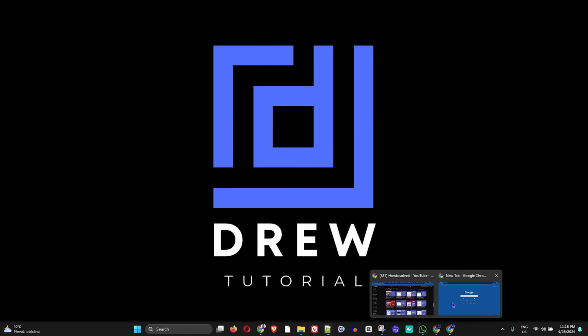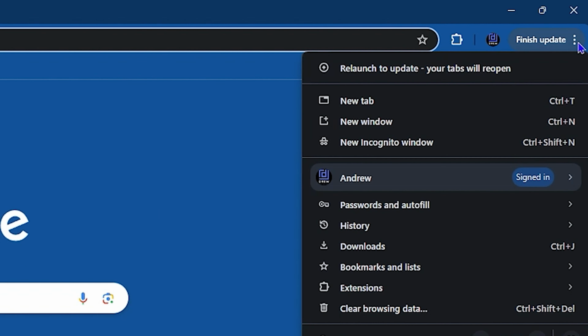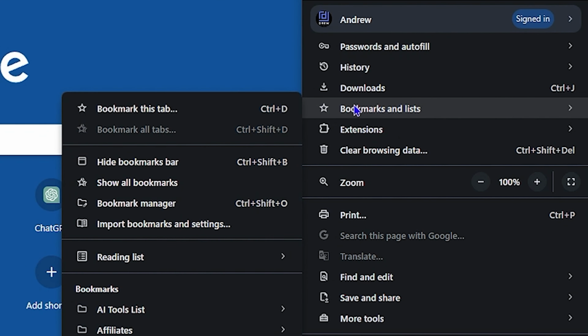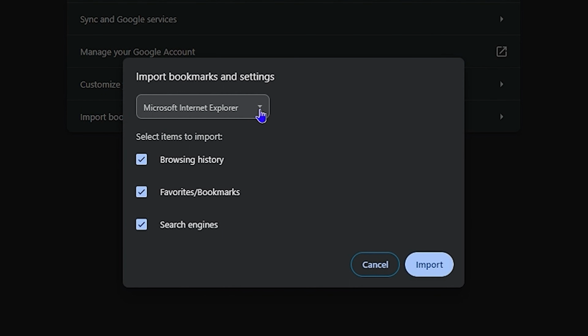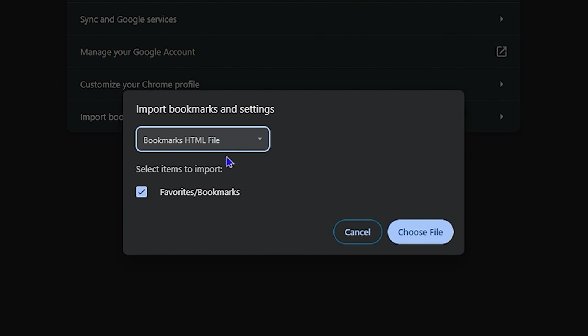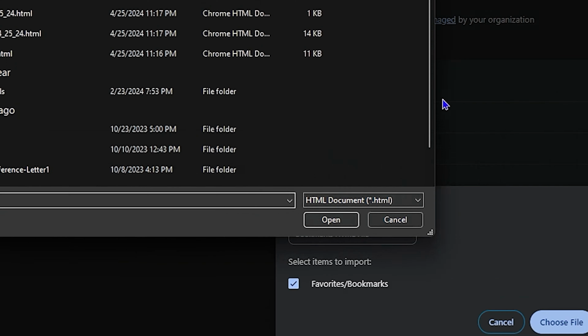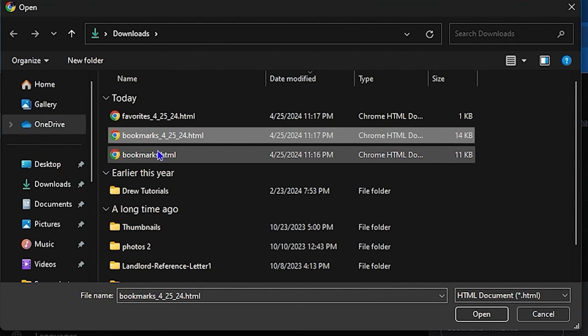So go ahead and open up your Google Chrome browser. And once you're inside Google Chrome, click the three dots on the uppermost right hand side, and then you want to simply click on Bookmark and List, and then you want to simply click on Import Bookmark and Settings. From here, you'll get a little pop-up box, and you want to click on this little drop down and simply click Bookmark HTML file. Once this is selected, all you have to do is just go ahead and find those favorite HTML files. Go ahead and select the one that you want.